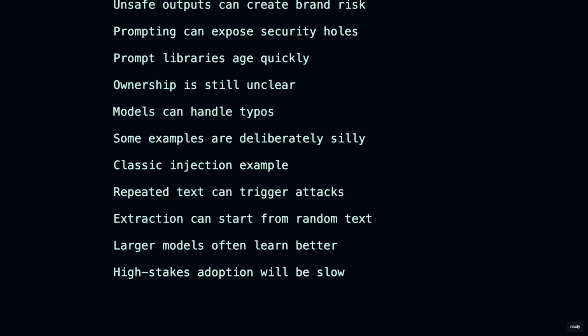The final takeaway is caution. Security and reliability still limit adoption in sensitive settings. Until those problems are addressed, many high-stakes domains will move slowly.